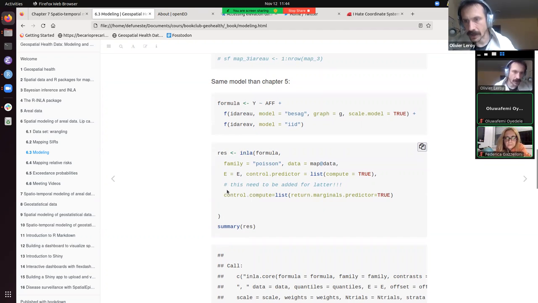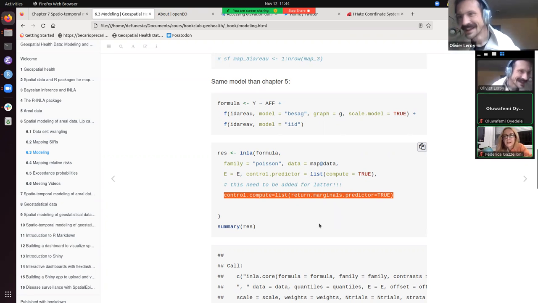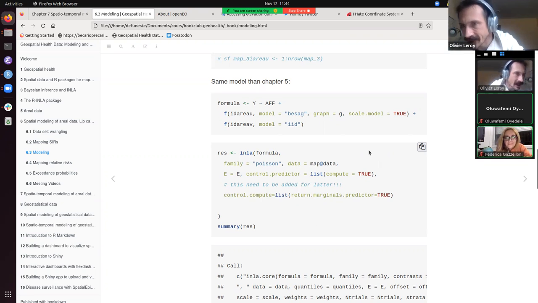Unlike in the book, you should add that for later, because if you do not add it, you will not have the marginal predictors. It will not calculate it. I know, I've tried. So yeah, this is family Poisson. The data are the same.